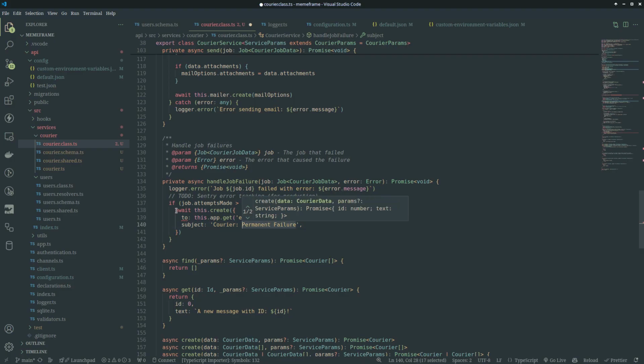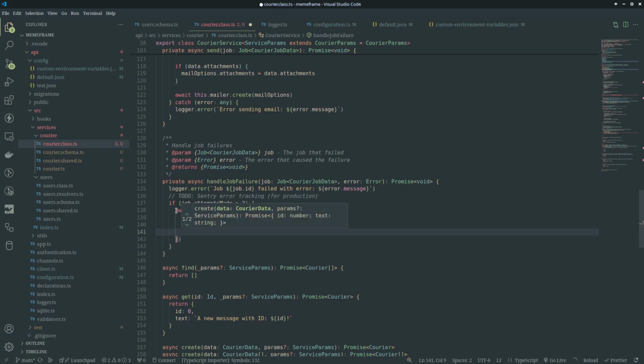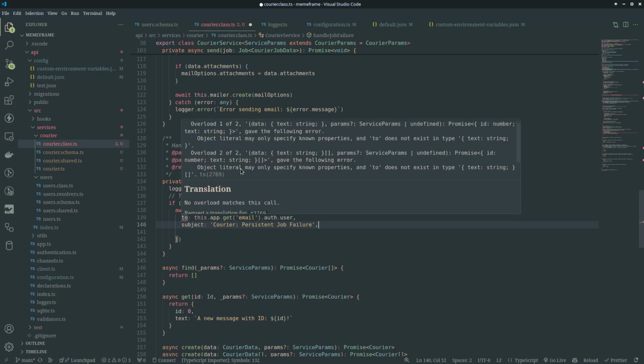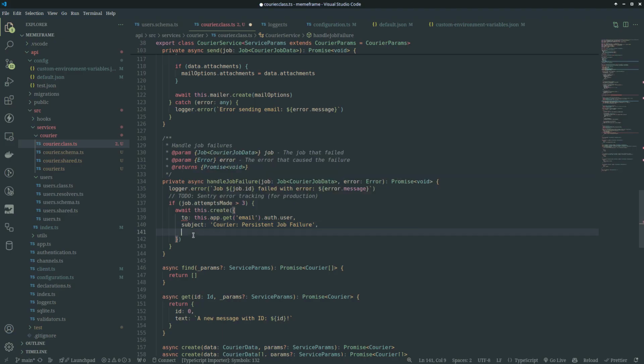Permanent failure sounds so harsh. Oh boy, let me just say persistent job failure. So I'm getting this error. Oh, don't worry, I'm going to actually get the error because create is currently expecting something else.